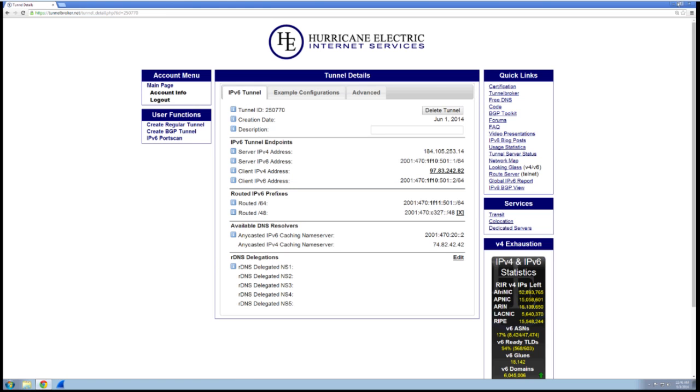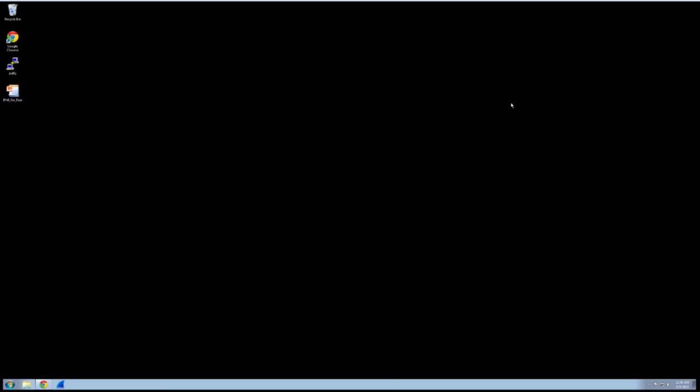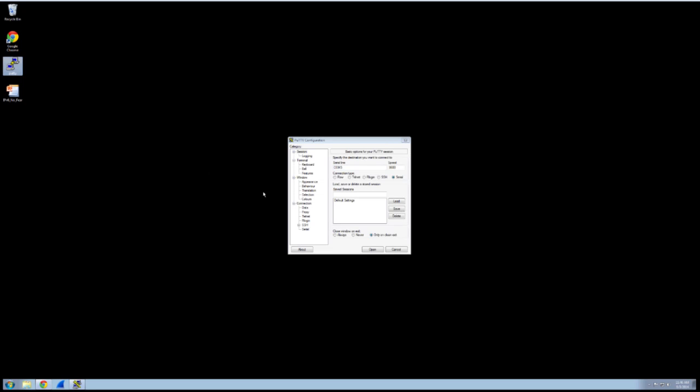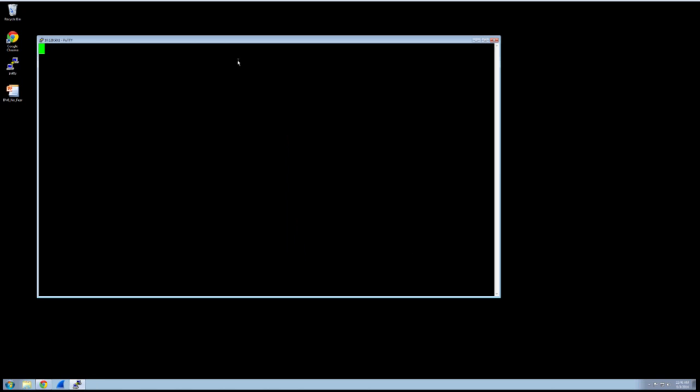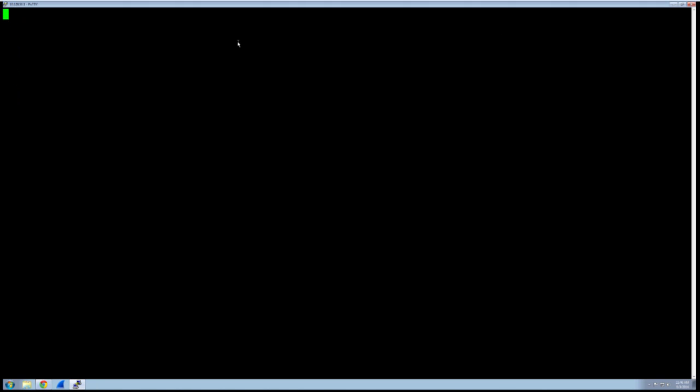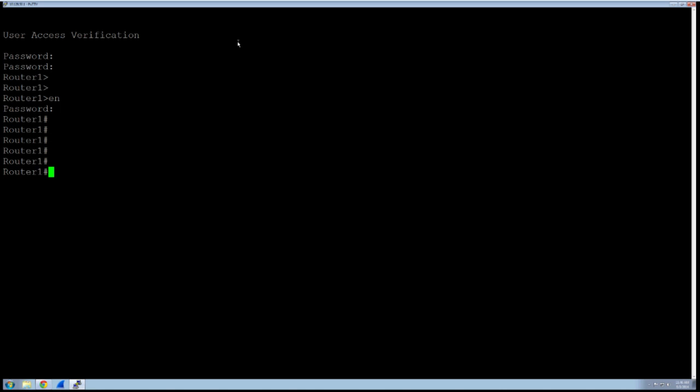So let's jump into my router. I have a rollover cable hooked up to my router, so I'm going to connect there and log in. Right now, this router is set up just for the base configuration. It has no IPv6 configuration and no IPv4 configuration.